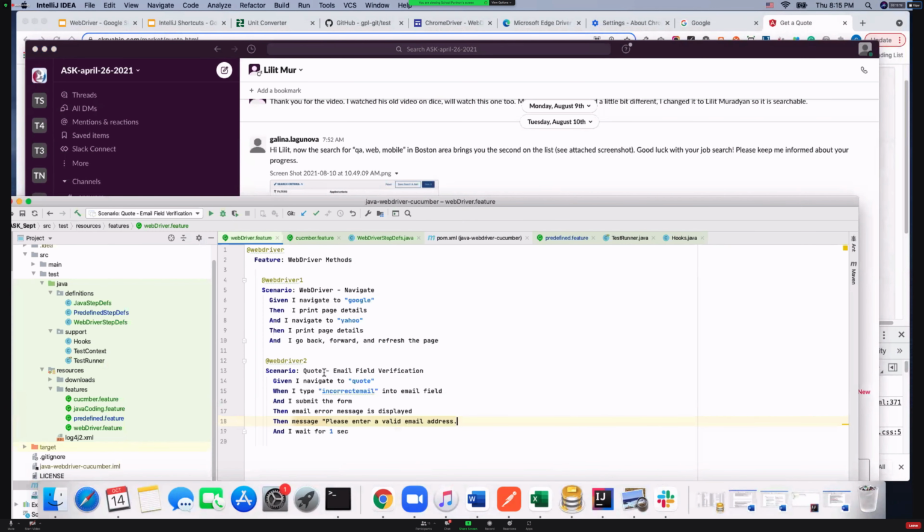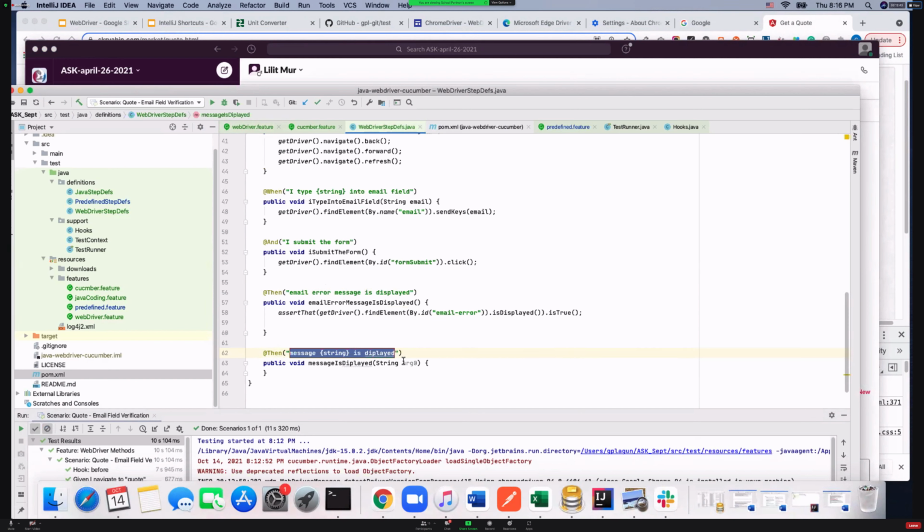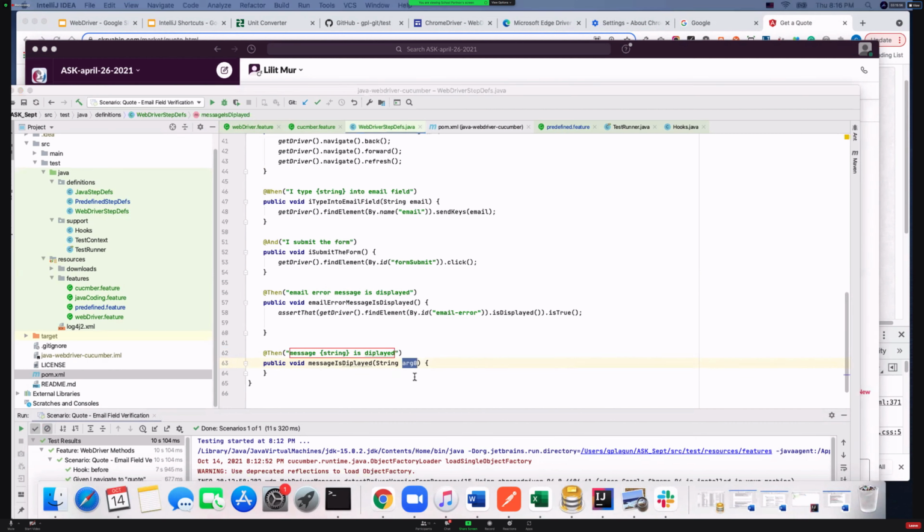Message is displayed. So it's again a different step. Here we are verifying the text of this message. And this method has an argument. And what is the variable name for this argument? Message. Message, right. Let's do it message.